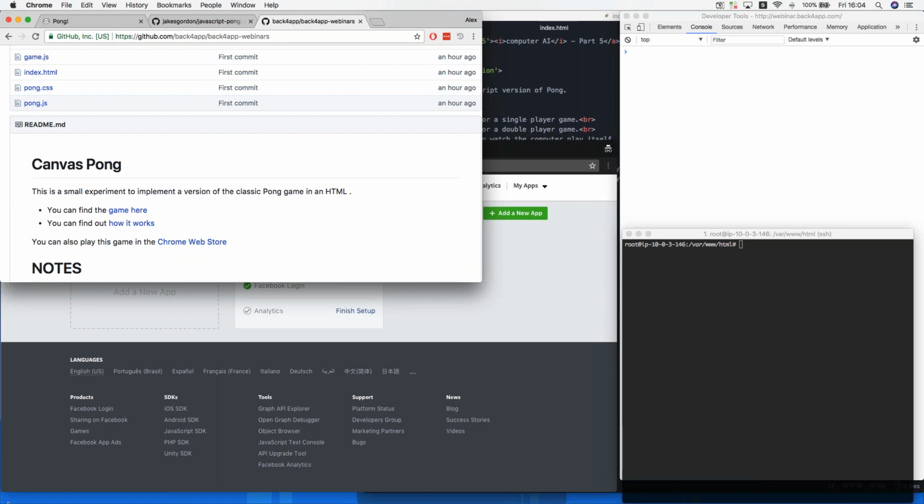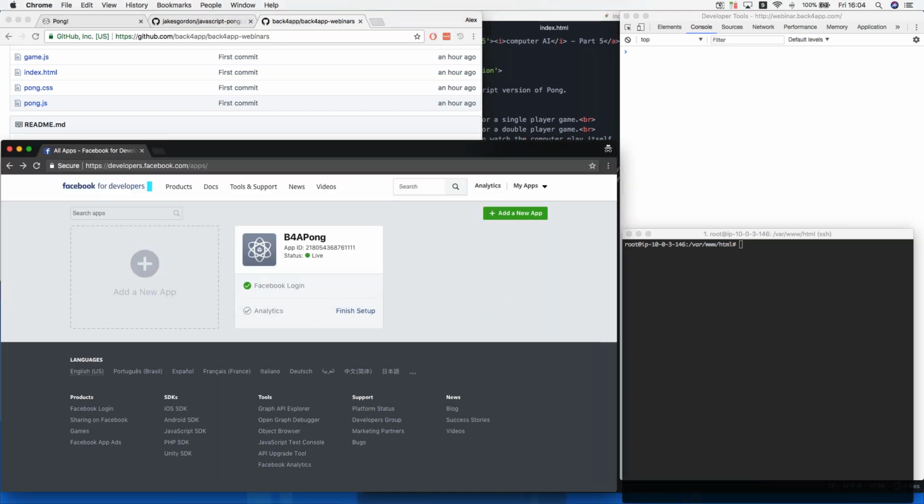Also, this is not to do with Parse or Back4App, but is something we are going to need in order to proceed. I created a Facebook app. You can create your own going to developers.facebook.com and clicking this button here, you'll create a new application for Facebook. This is the application I created. It's called B4A Pong. And there are some settings we have to do in this application in order for Back4App and Parse to communicate with that app so we can use Facebook login.